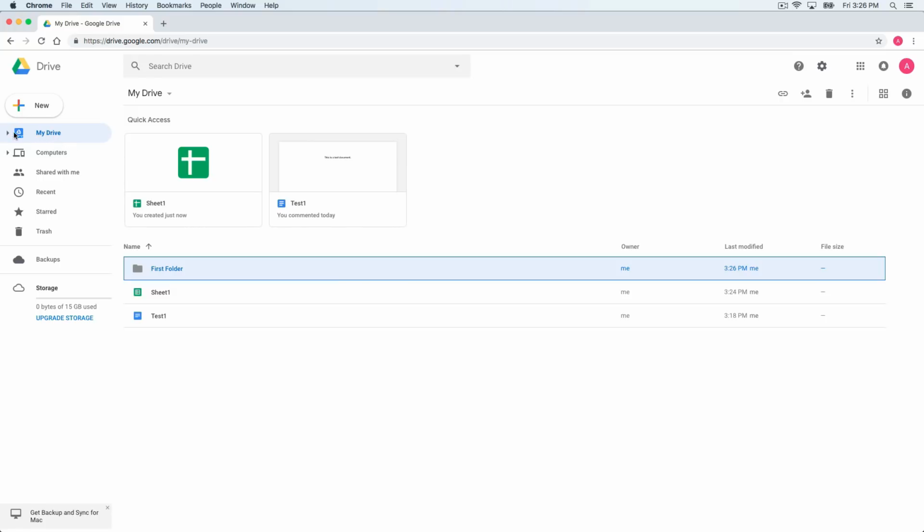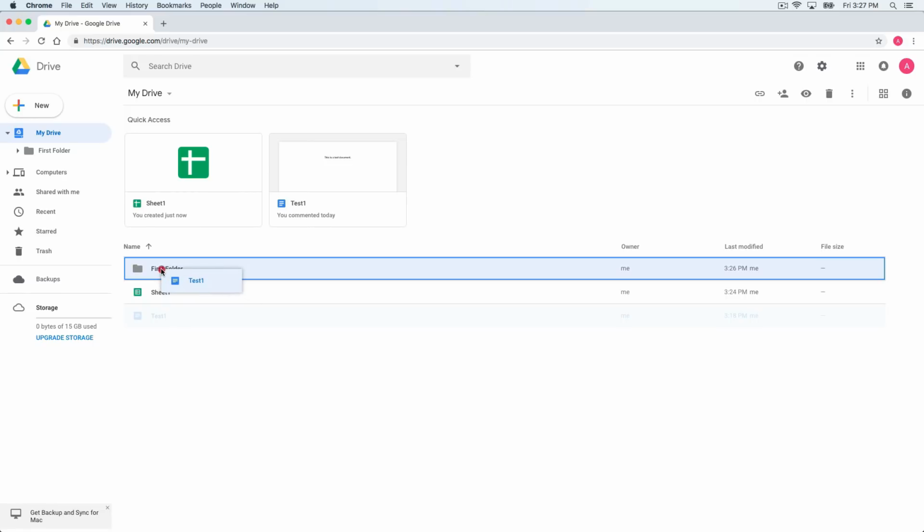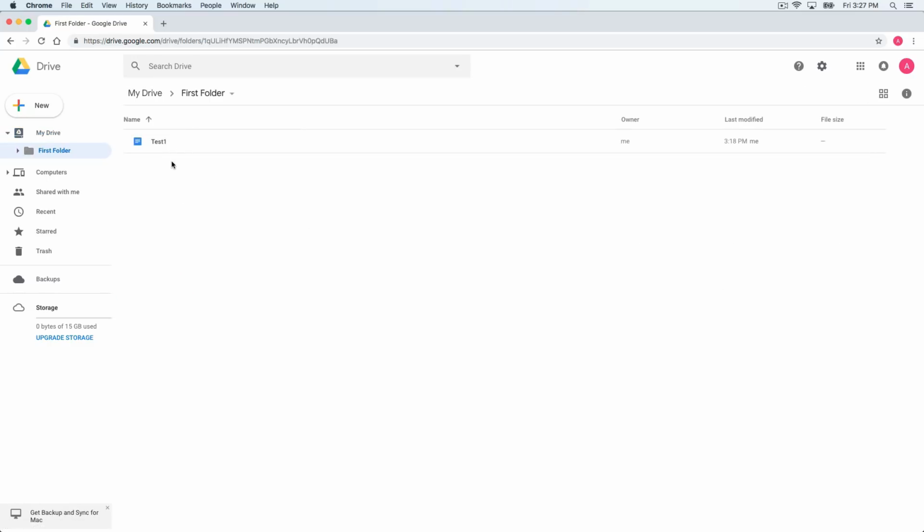If, however, I click on this little arrow to the left of My Drive now, you'll notice that our folder is listed underneath it. And just like you would think, you can drag files and folders here in Google Drive. So if I wanted to move the first document we created into the folder, I can just click and drag. There we go. It's a little finicky. But I can click and drag it into first folder. You'll notice it disappears from this high-level My Drive screen. But if we double-click to access first folder, here's our file.